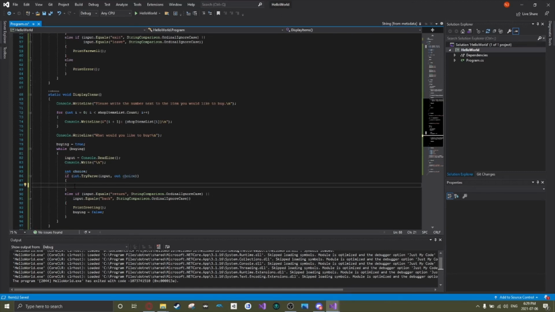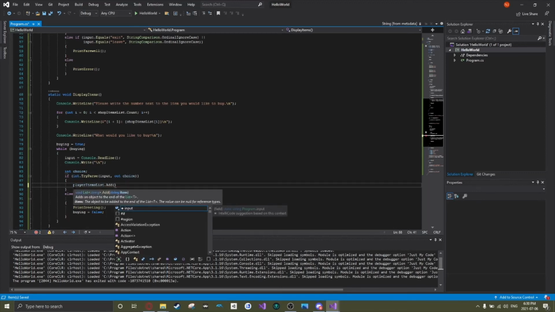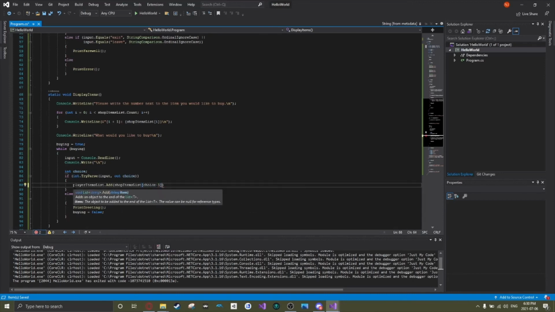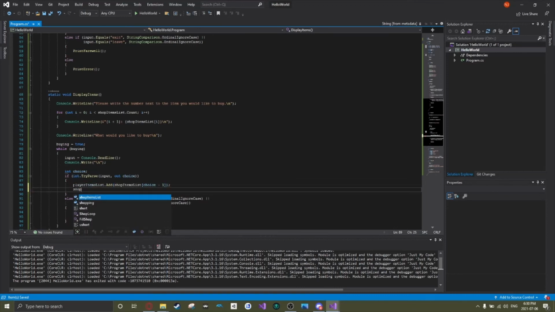we really want item 0. So what we can do is player items list dot add, and then we do shop items list dot at, and then we do choice -1. So we've added it. And now we can do shop items list dot remove at, and then choice -1.